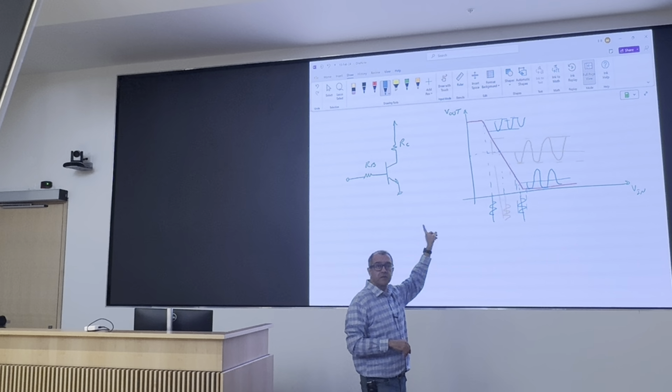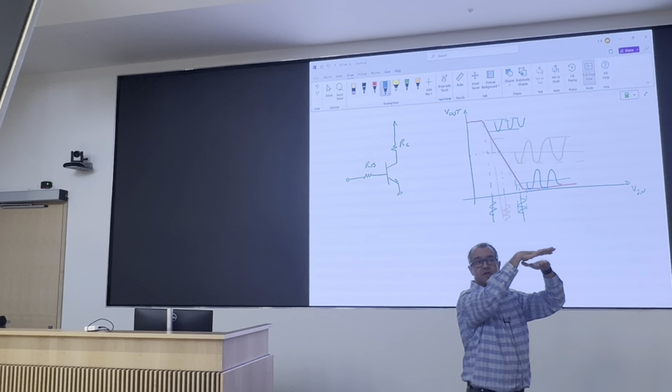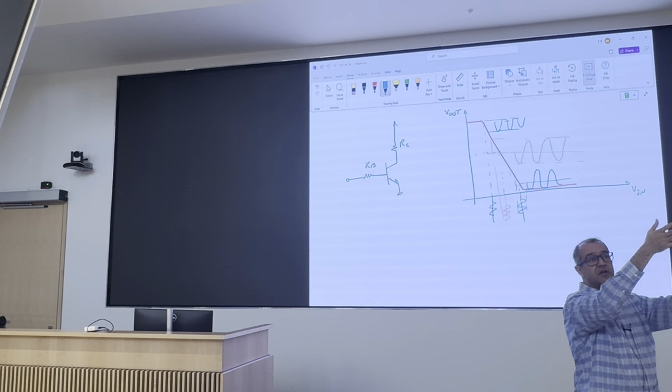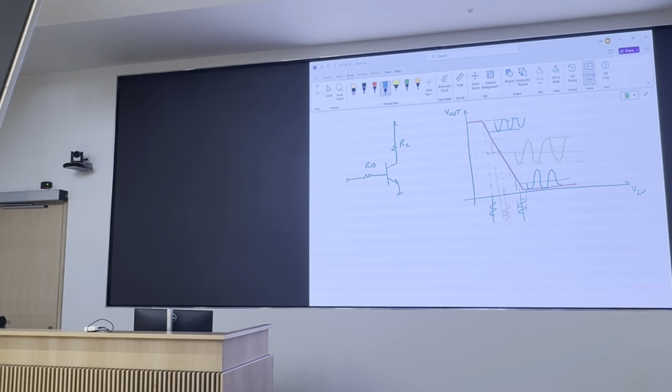So you can have that clipping because of cutoff, because you didn't keep your device in the active region all the time, and that's the device in the cutoff region. Or you can have it because of saturation. The voltage wanted to go so low that the device enters saturation. The collector voltage drops so low that the device enters saturation. Both of them are unwanted. We want to avoid both, right?